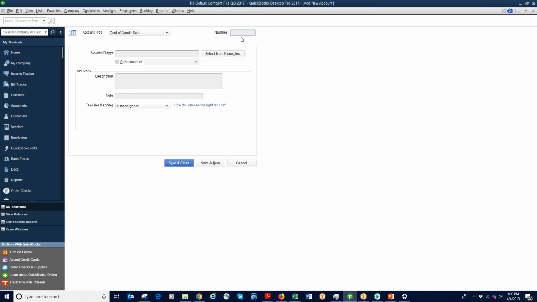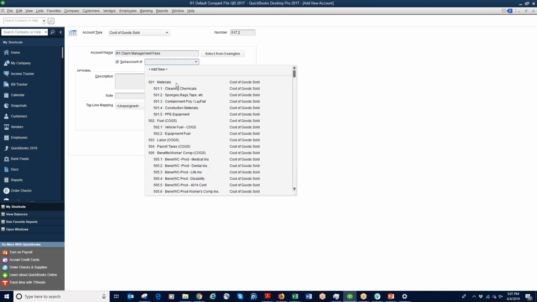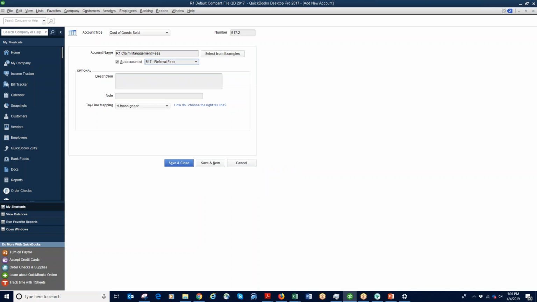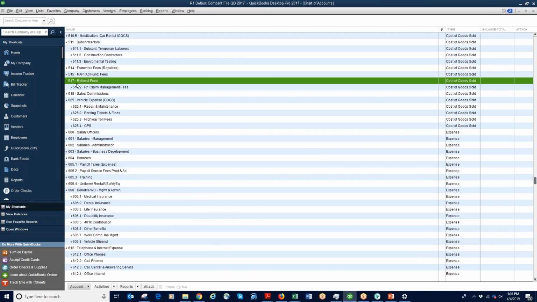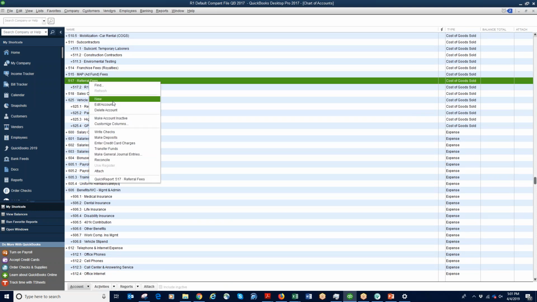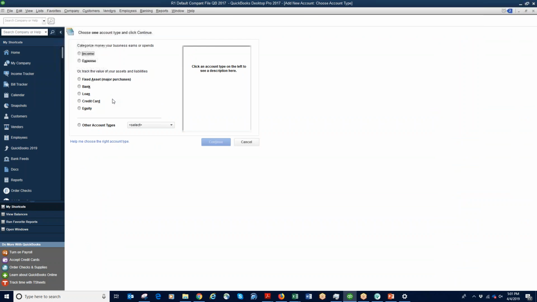And we're going to do the same process. And we're going to make this one 517.2, and we're going to name it R1 Claim Management Fees. It will also be a sub-account of 517, and it'll be set. Obviously, you've probably booked most of your accounts to referral fees to 517. So if you're booking a lot of accounts, go ahead and let's add another account.